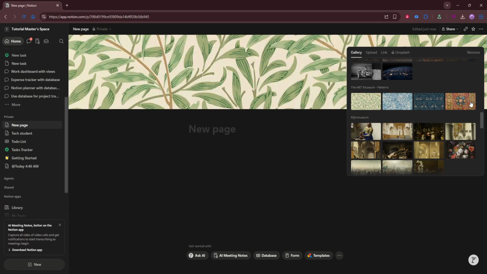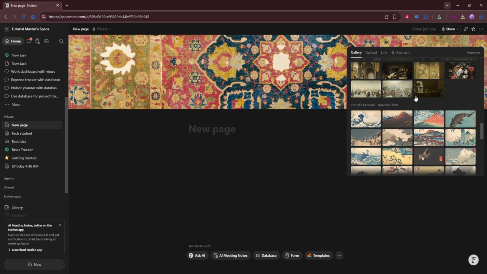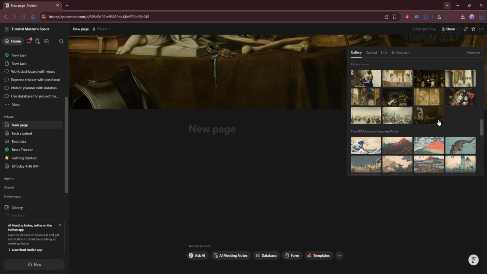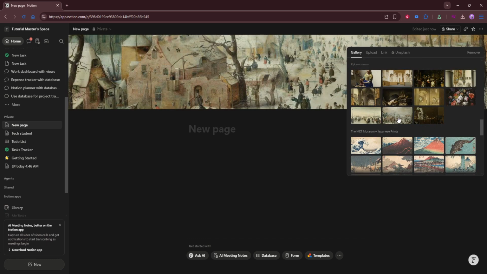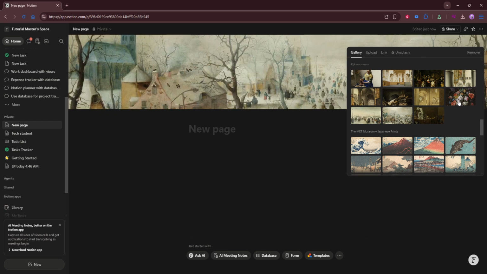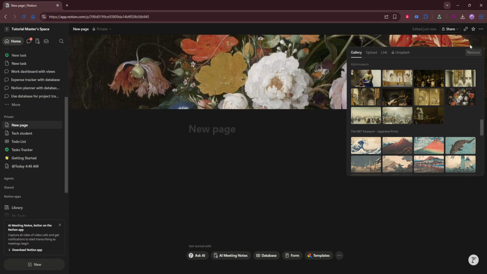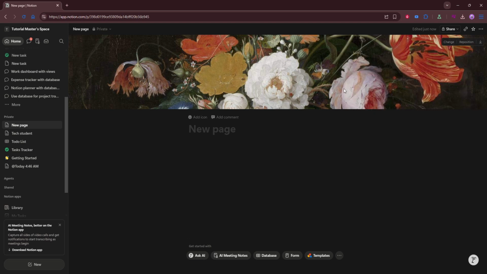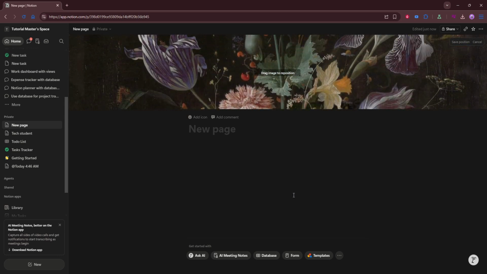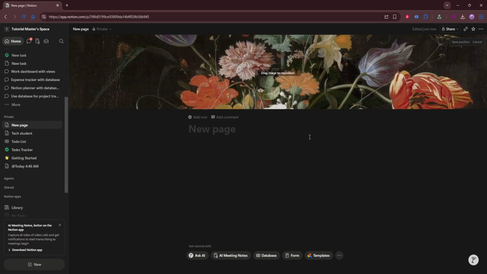If needed, reposition the cover image so the most important part of the image is visible. Sometimes an image looks perfect at first, but the crop can hide the main subject or focus on the wrong area. Adjusting the position helps you frame it better and keeps the page looking balanced. Take a moment here because small changes in placement can make a big visual difference.